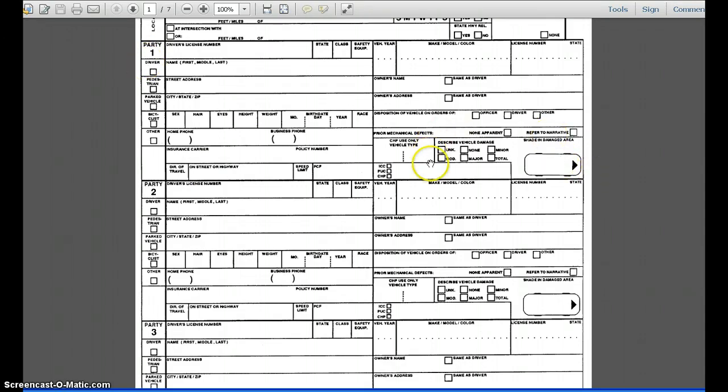Also, I take a look over here where there is an illustration of a vehicle, and the officers will often indicate where on the vehicle there was damage. Also, the officers will characterize what their opinion is with respect to the severity of the damage. So they'll indicate whether it was major, moderate, minor.